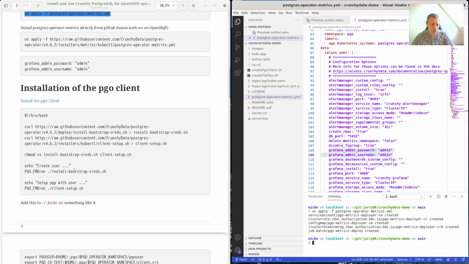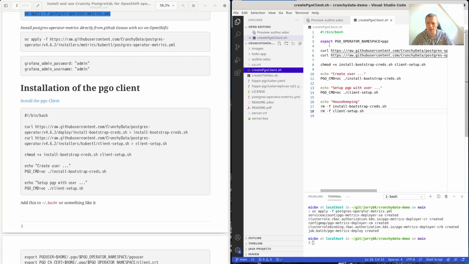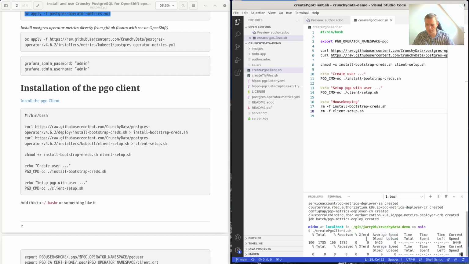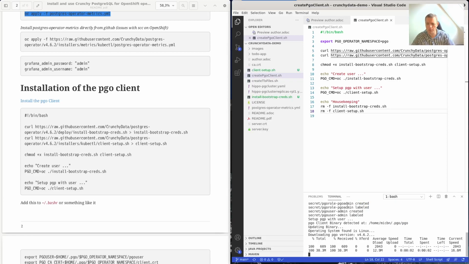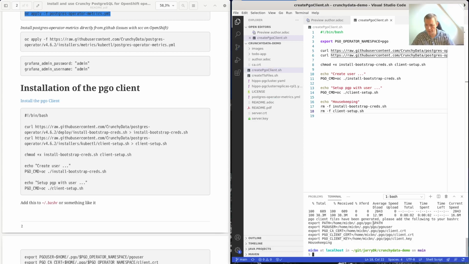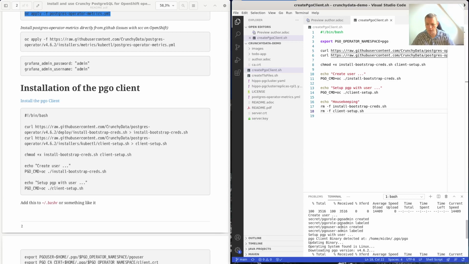And to install it, it's just running this script. I already have it up here, so we will just run this one. Every time we are creating a new cluster, we need to run this one again because it contains some certificates. So let's just run it. It will create some secrets for our PGO manager. So it will create two secrets, one for the PGO admin and one for the normal admin.